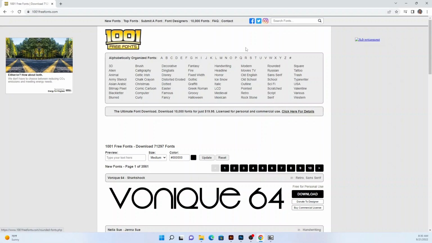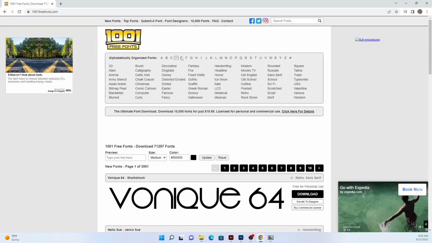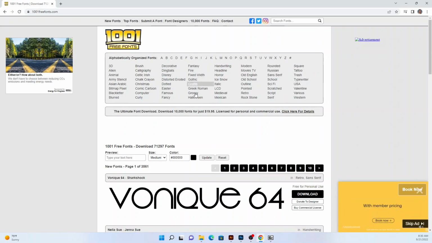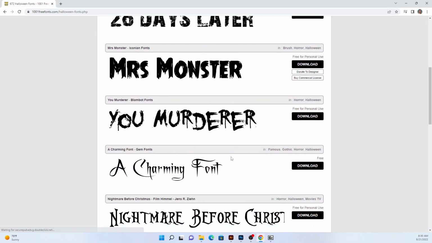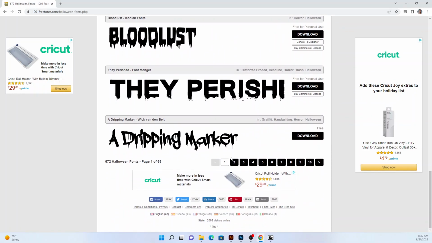But if you are at home, I do use this website at home. Just make sure you're not clicking on the pop-ups. That's the one thing I will tell you. You'll notice up here, there are lots of different categories of font. Let's say I'm looking for a spooky font. I want a spooky decorative font. If I click on Halloween, you're going to notice there are lots of different fonts.